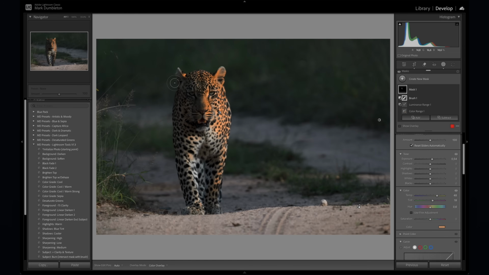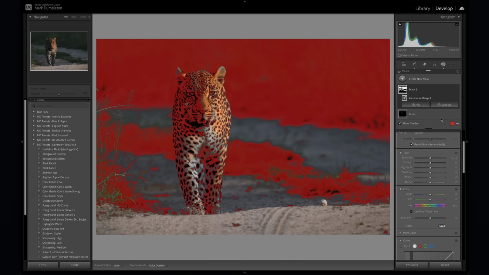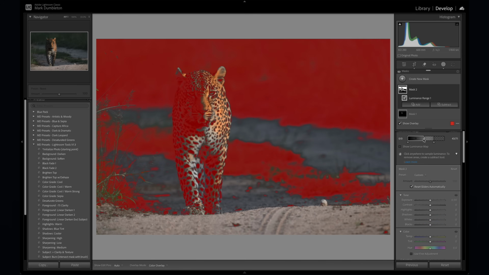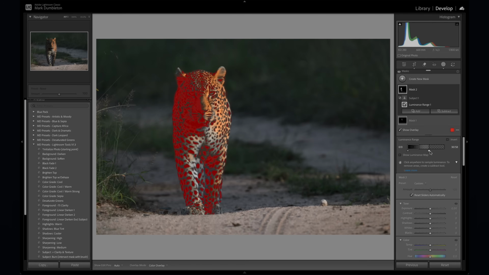Now, the inverse of this is I want to select the darks. So I'm going to create a new mask, choose luminance range. I'm going to include the shadows in this. I'll fine tune that to make sure I'm selecting all the darks. I don't want to select the darks anywhere else except the subject. So I'm going to intersect this with select subject. And I can see that's now chosen most of the darks for me. Let's just go back to this luminance range and select a little bit more.